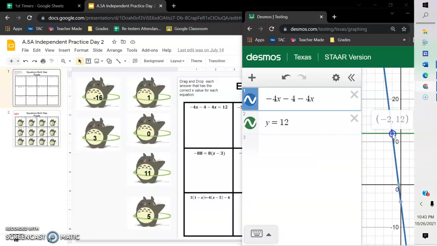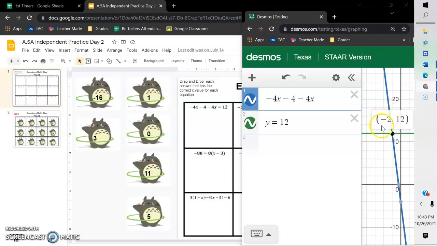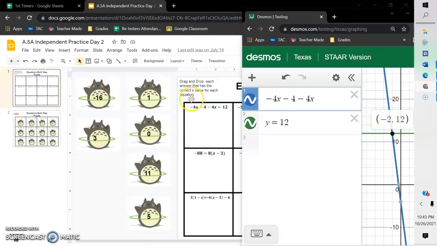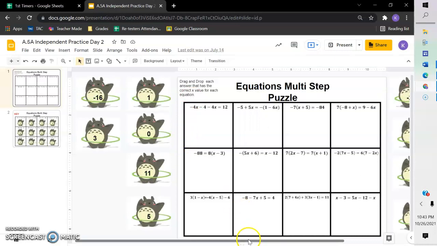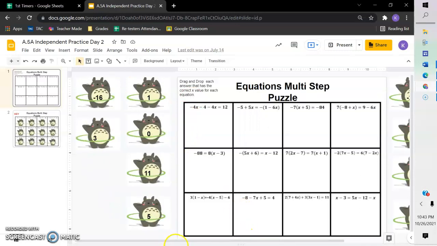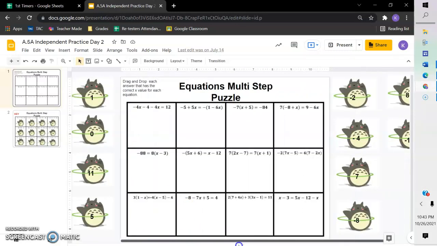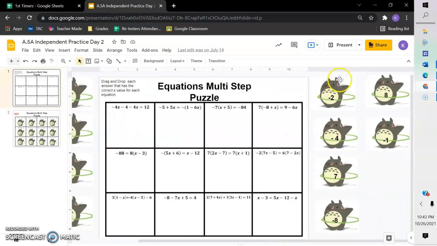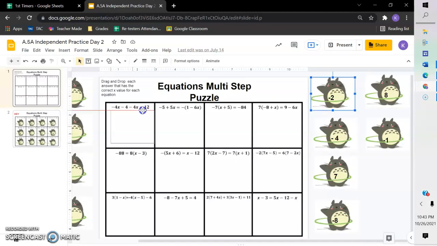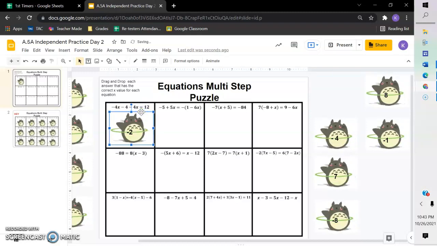So from here, you're just going to check where they cross. And it's going to be a negative 2. Look for the negative 2 over here. It's not right here on this side. How about on this side over here? Negative 2, I found it. So I'm just going to click and drag this one right here.